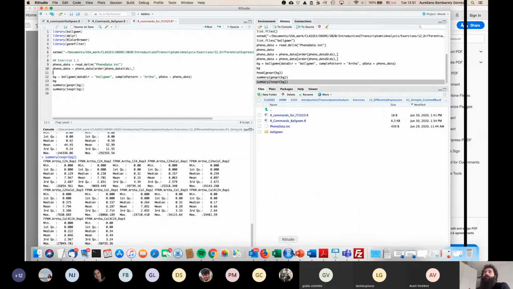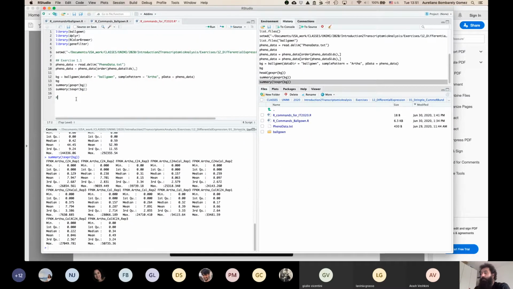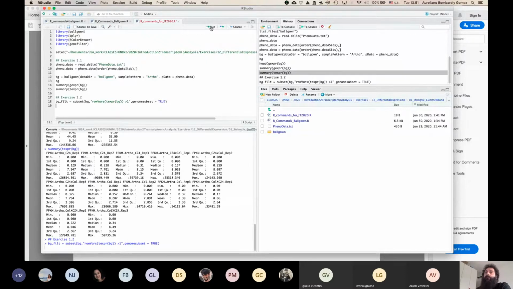Let's go here. Let's call this exercise 1.2. And the thing that we want to run is this. Let's check that we have the right quotes. It's a subset using this expression, which is why you have the expression between quotes. And we want to say that the genome subset is true. Okay. So we do this.